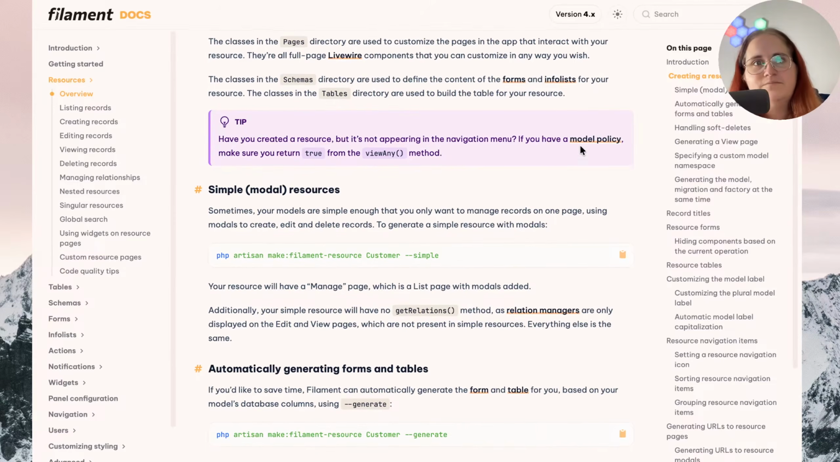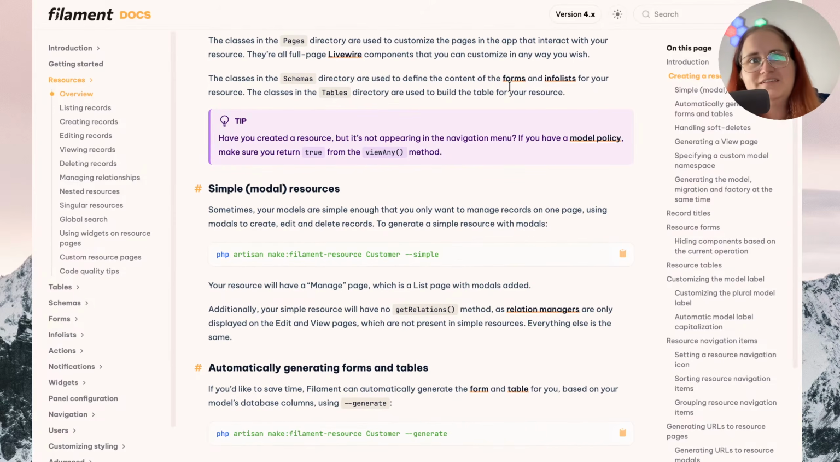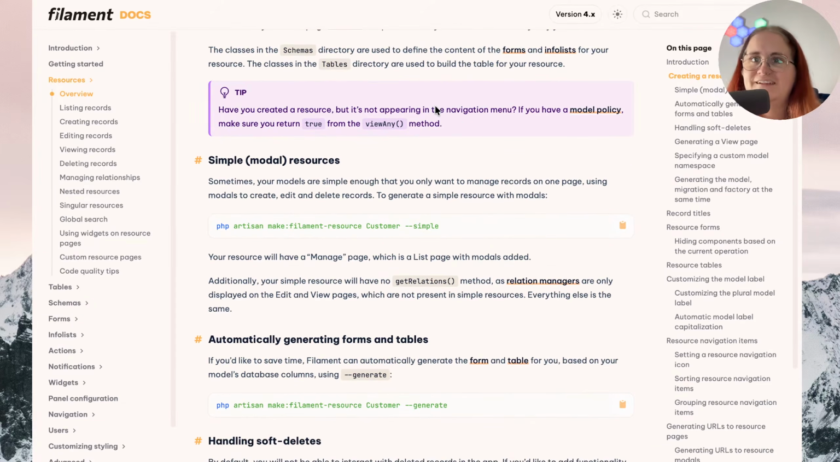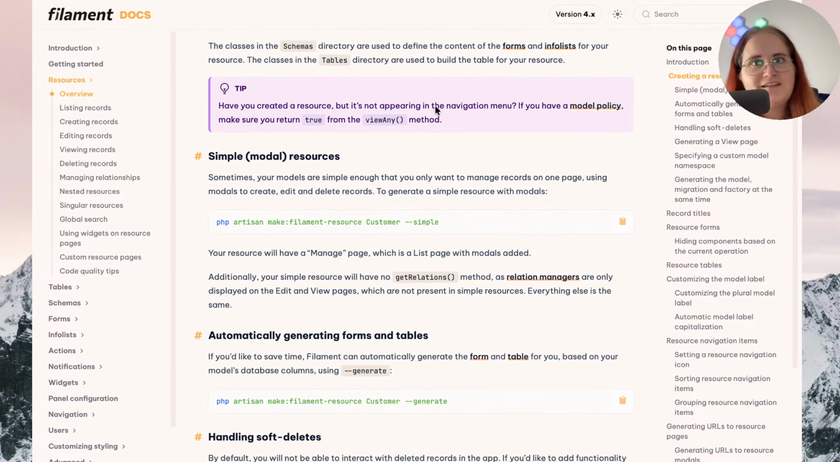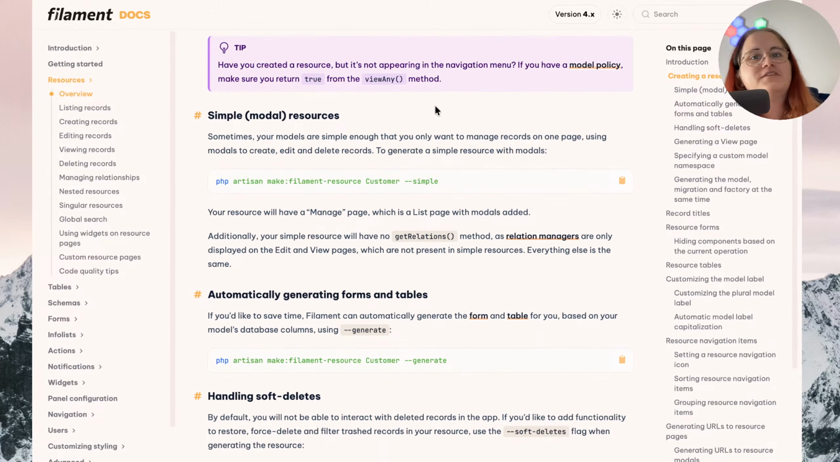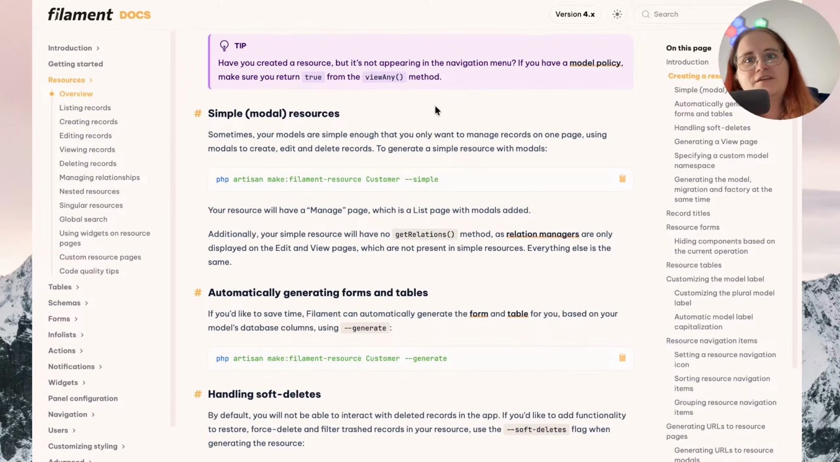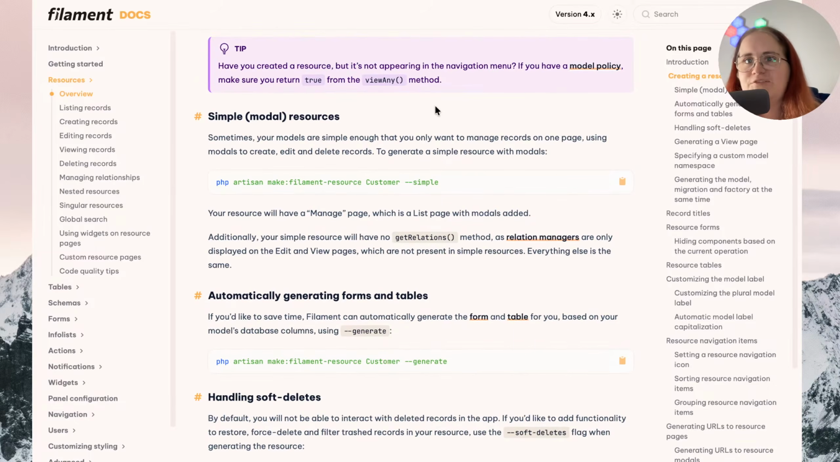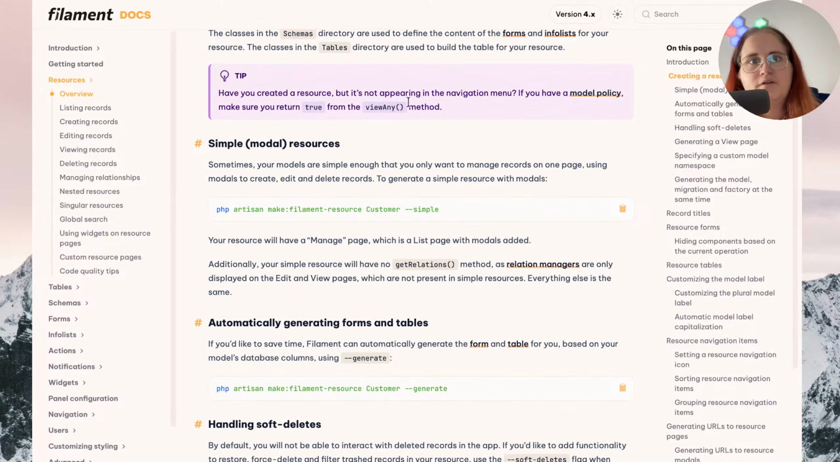The classes in the Schemas directory are used to define the content of the forms and infolists for your resource. The classes in the Tables directory are used to build the table for your resource. Tip: have you created a resource but it's not appearing in the navigation menu? If you have a model policy, make sure you return true from the viewAny method.